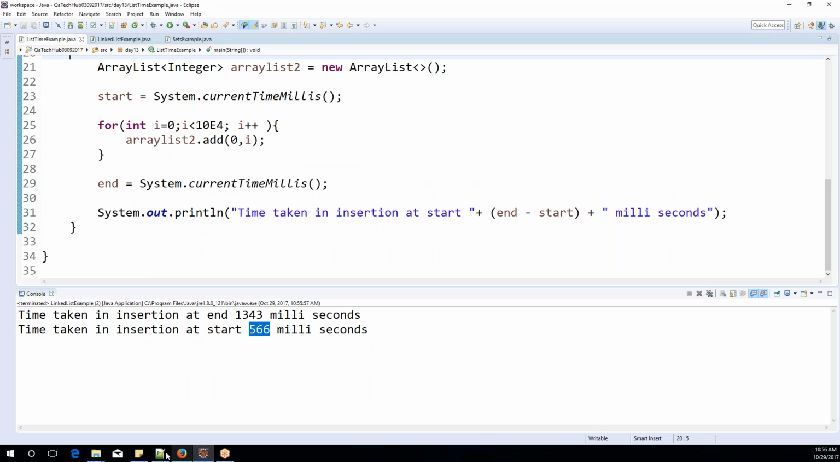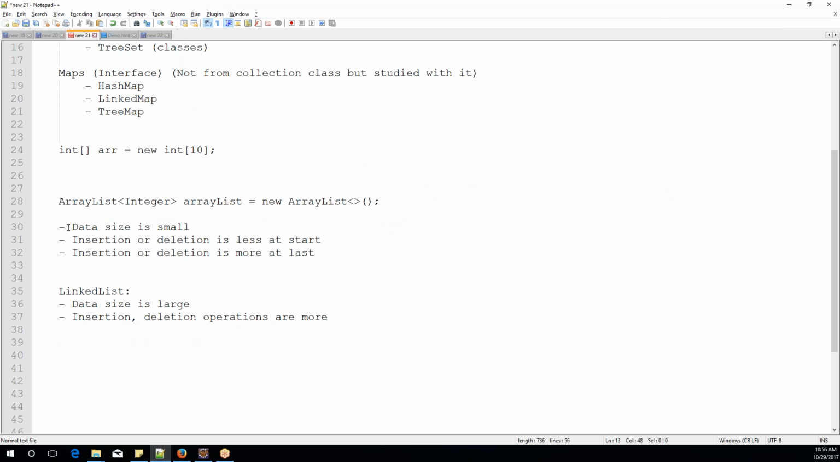So that's why I mentioned these things in the last class. If data size is small, then go with array list. If insertion or deletion at the start is less, then go with array list. If insertion and deletion is more at the last, then go with array list. Here we have only two points. One, data size is large, then go with this, and second, insertion and deletion operations are more anywhere, maybe at the start, between, or at the end, then go with this.